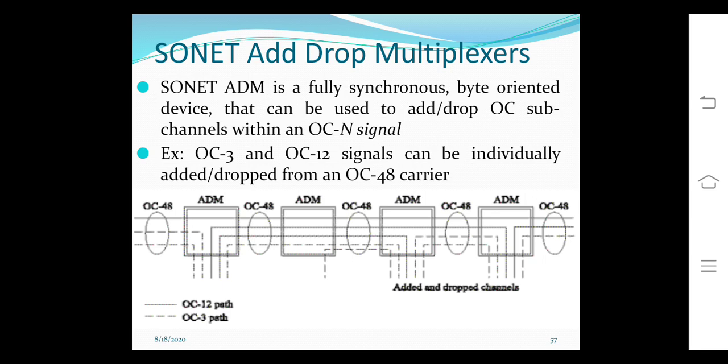Next we are going to see SONET add-drop multiplexers. A SONET ADM is a fully synchronous byte-oriented device which can be used to either add or drop optical carrier subchannels within an OC-N signal. Here we are seeing the diagram, where OC-3 and OC-12 signals can be individually added or dropped from an OC-48 carrier. So totally you have 48 carriers there.